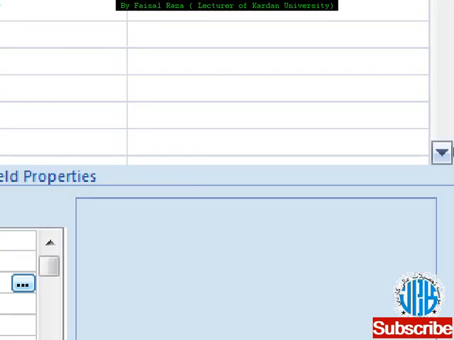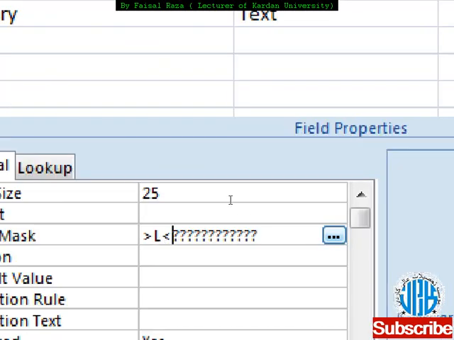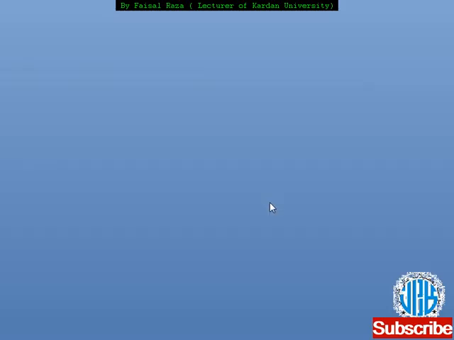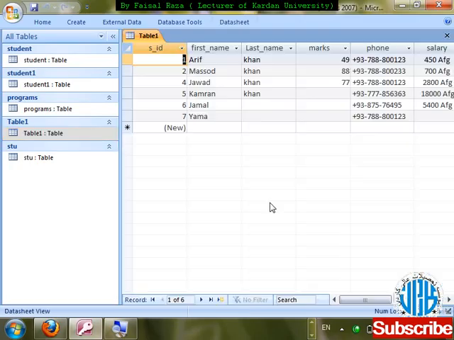Here means the first character will be capital, then less than sign, and then question mark. Okay. Control W. And check it out right now.